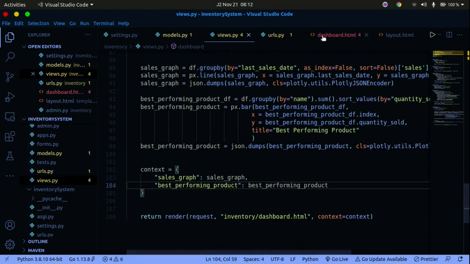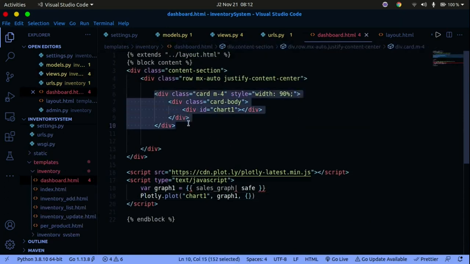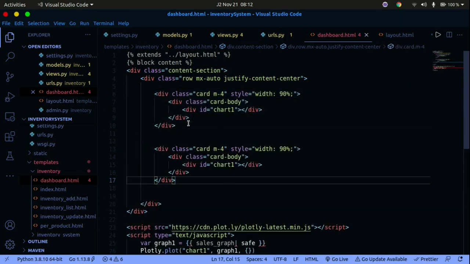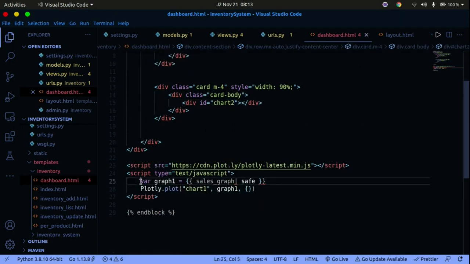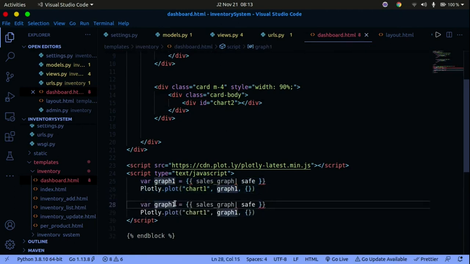Then I can go back to my dashboard, and in my dashboard I can simply copy this. You're going to have another div tag here, so copy this and paste it here, and then you can change the ID to be chart2. Down here I'm just going to copy this and then change the values to be graph2. So this is going to be graph2, and this is going to be best_performing_product. And also remember to change this to be graph2.